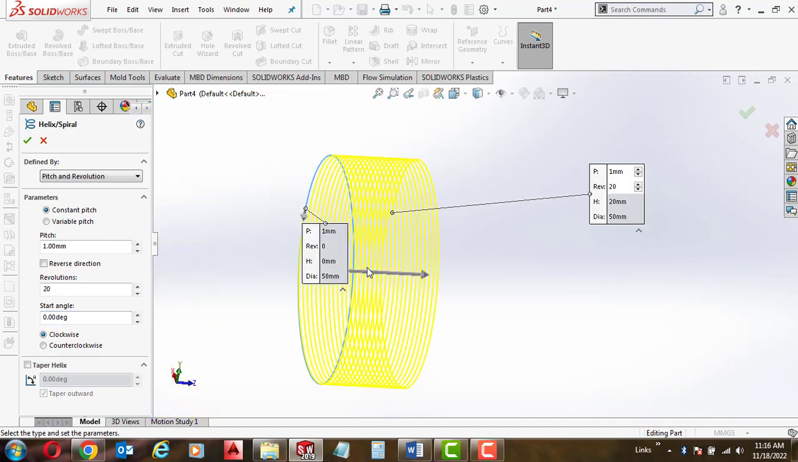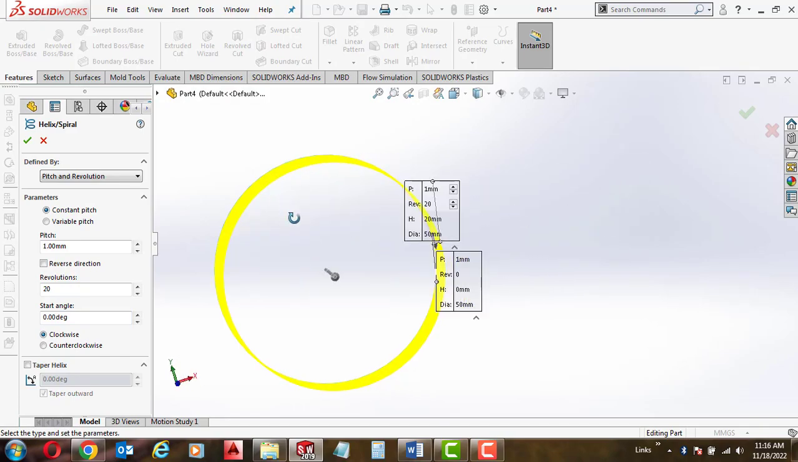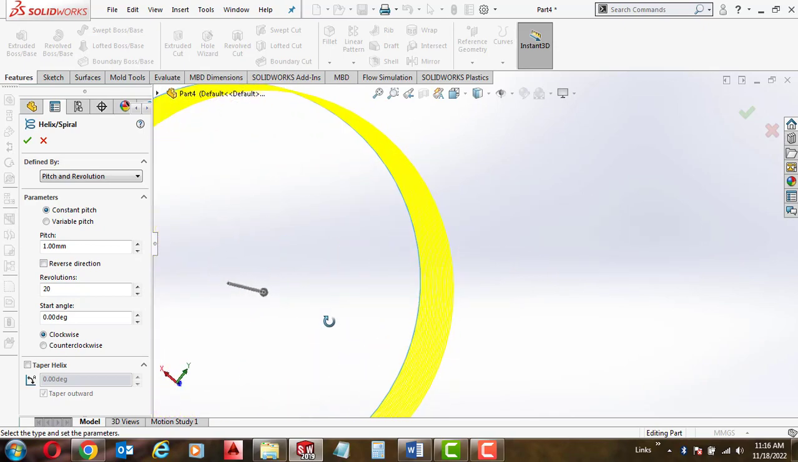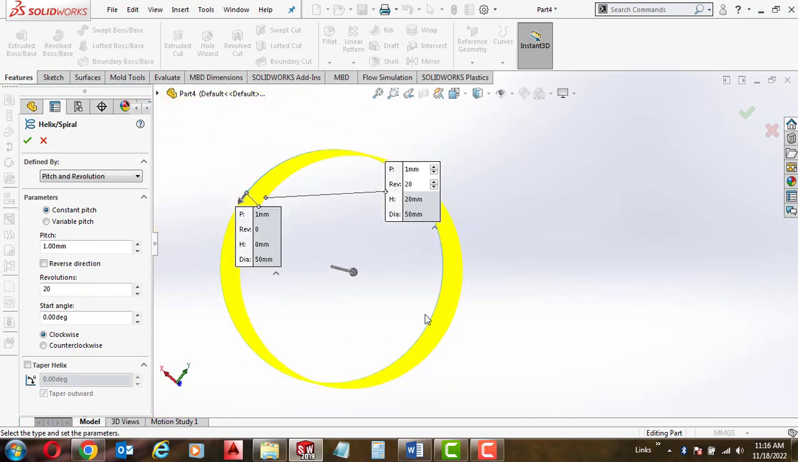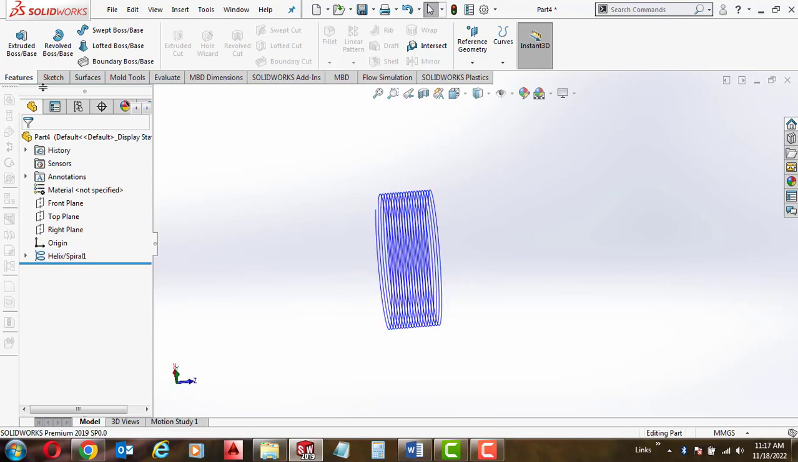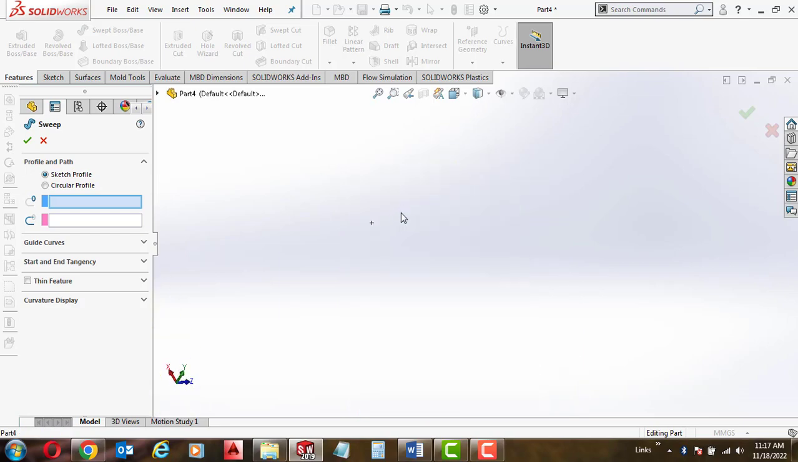It will be from here like this. See, it will create from here like this clockwise. Okay, say okay, then go to swept.